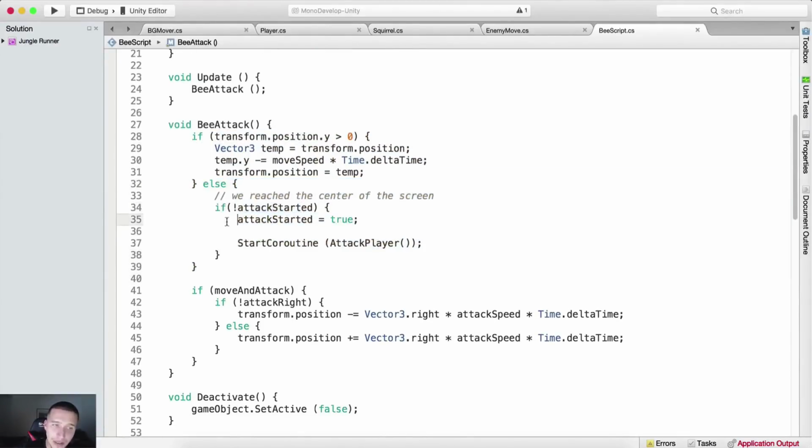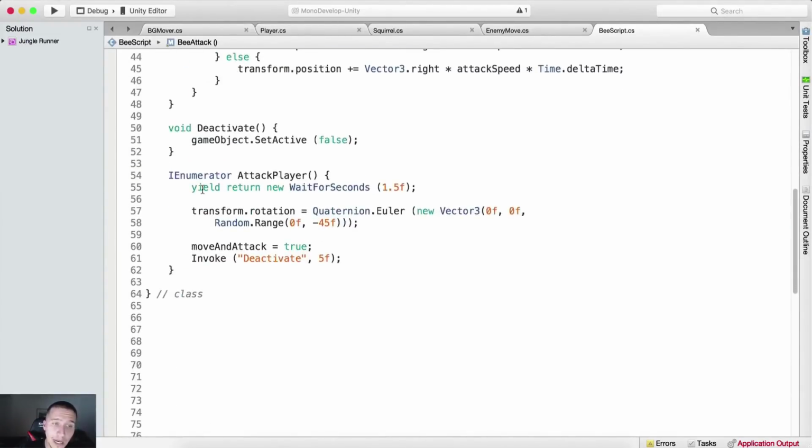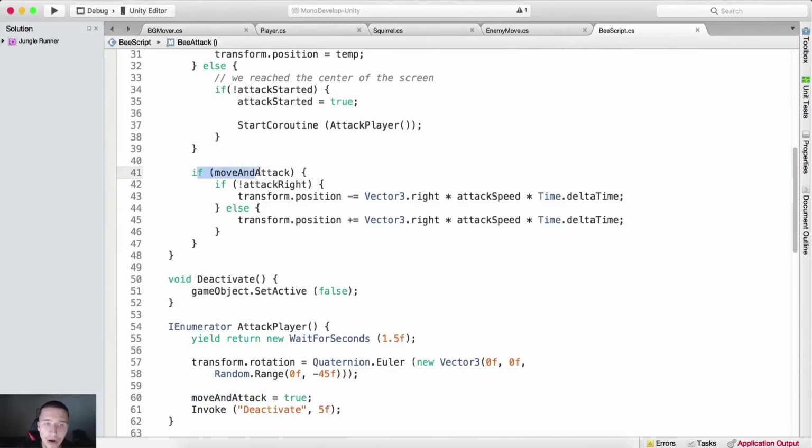If we did not attack, we are going to say attack started. Start the coroutine, which will wait 1.5 of a second. It will rotate the B, and it will allow it to move and attack. What happens when we are allowed to move and attack? We will test on which side we are attacking. If it's the left side, we will go to the left side.